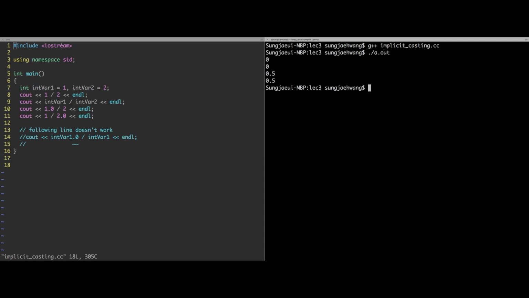Similar to line 8, line 9 also produces 0 because int var1 and int var2 are int type variables. This one is also 1 divided by 2, but because int type divided by int type must result in int type, this results in 0 as well.